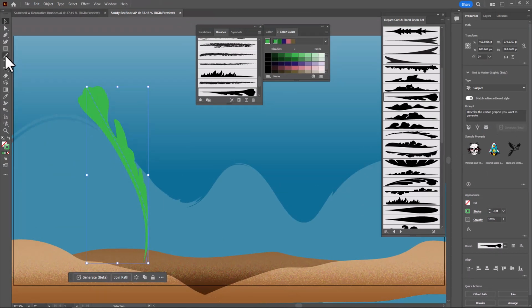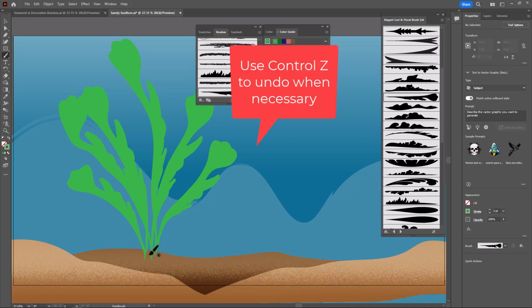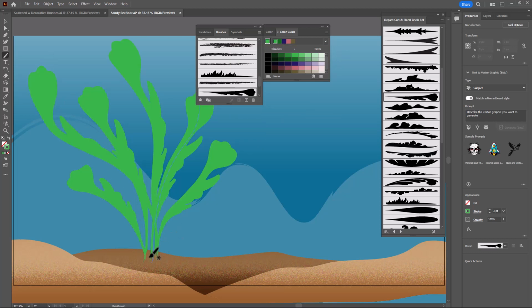So back to the brush tool, and I will simply click and drag some more pieces of seaweed on here. Some of them will be short, some will be tall, and I'll just keep going until I have a nice group of seaweed. And if I don't like the way something looks, I can use Control Z to undo it and then draw it again. And I think I'm going to go ahead and stop right there.